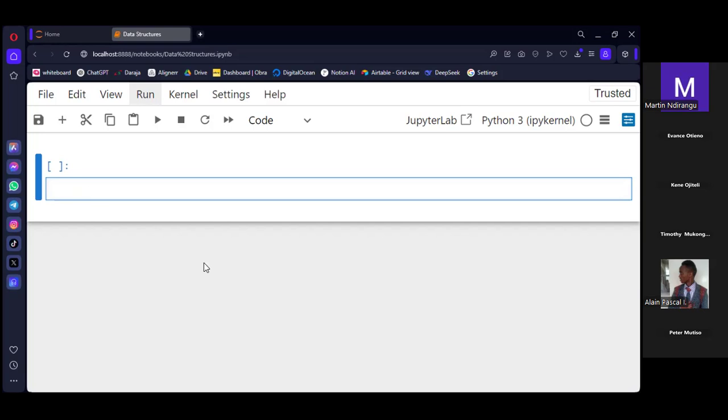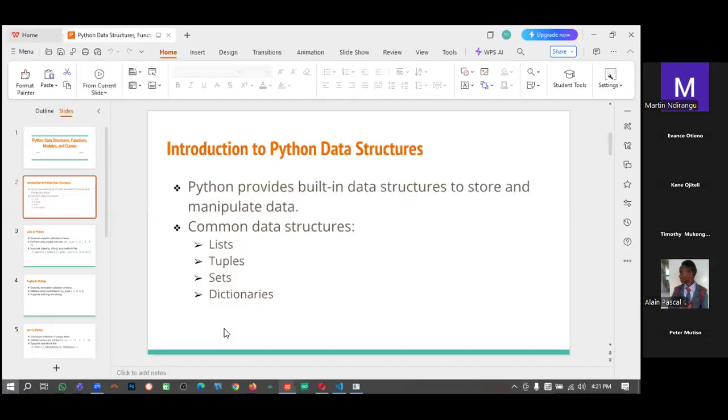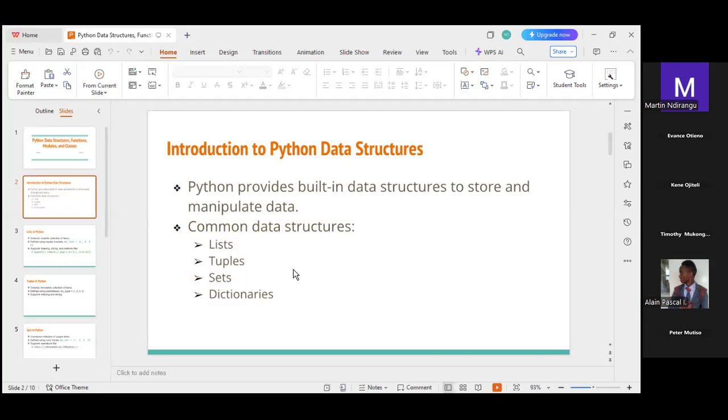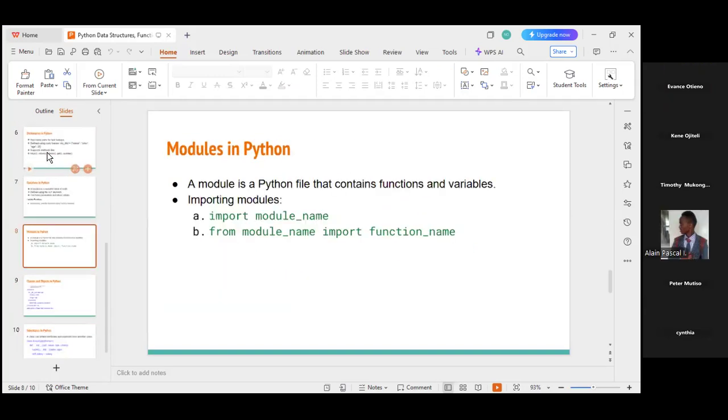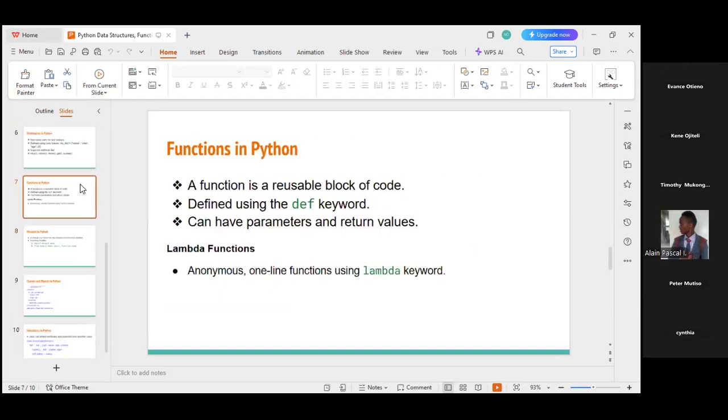I have these slides here. I'll share these slides with you, but allow me to talk about it. I want us to begin with lists.